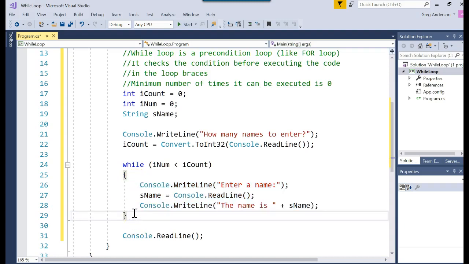What's the problem with this loop? Well, the first time through, iNum is 0. Let's say the user types in 3. Is 0 less than 3? True. Execute the loop. Is 0 less than 3? True. Execute the loop. Is 0 less than 3? True. Execute the loop. In other words, on the while loop, you're responsible for incrementing that variable, that counter. So somewhere you need to increment it.